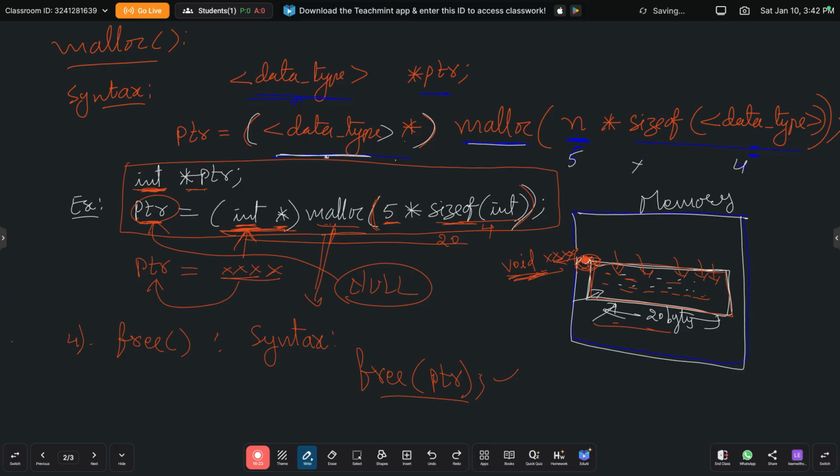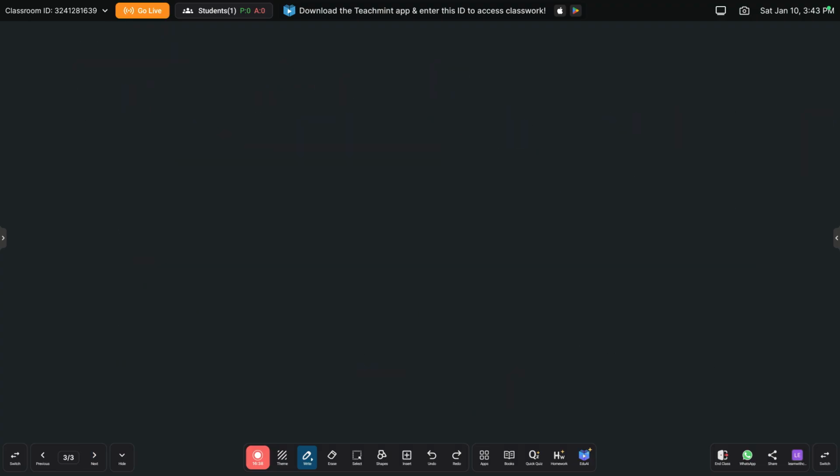Okay. So like that. If the malloc function successfully allocated or reserved the space in the memory, it returns the address of that memory to us. That address will be stored in the pointer variable. Okay. Now let's come to the second function.